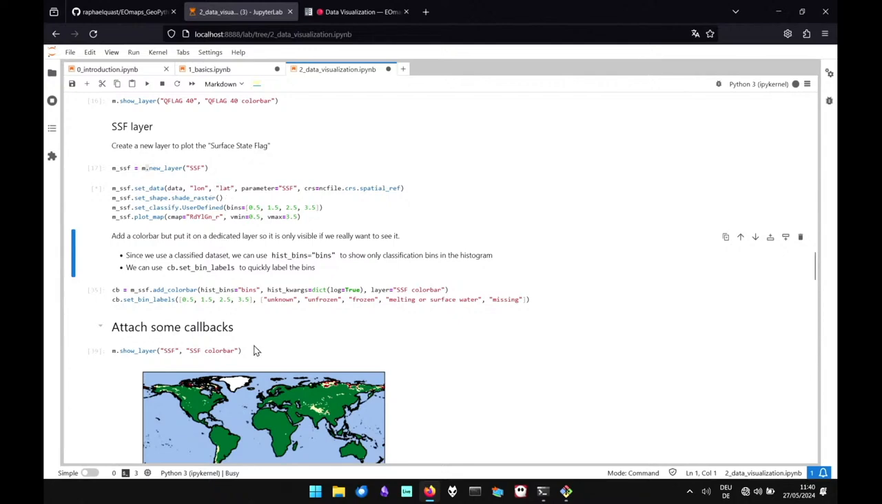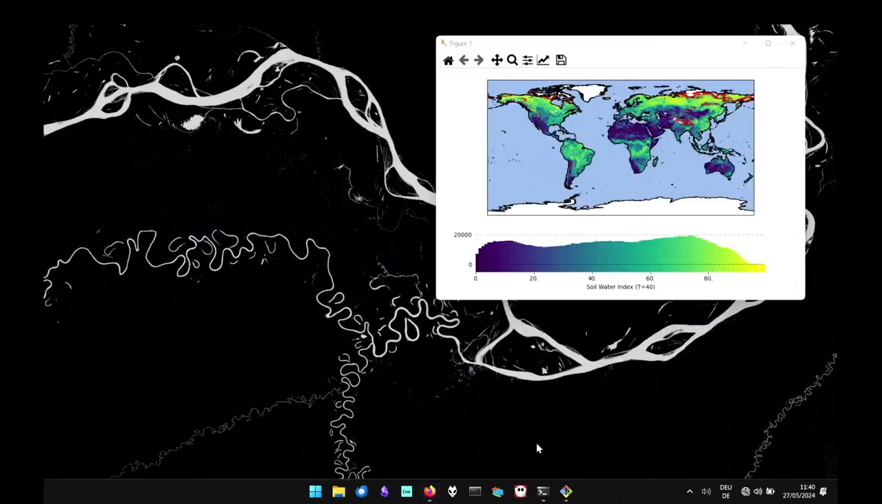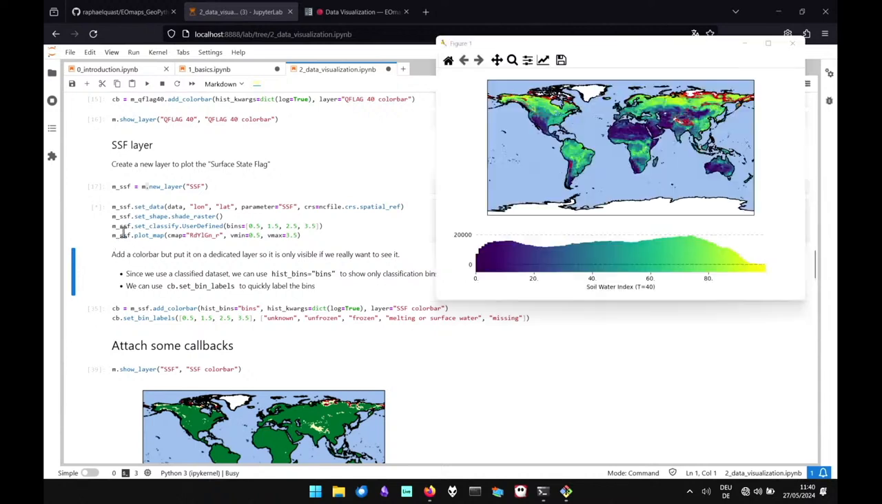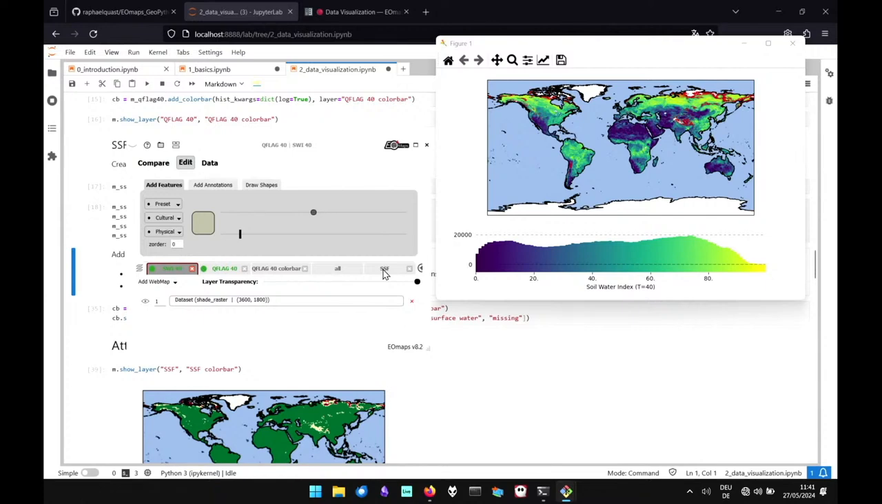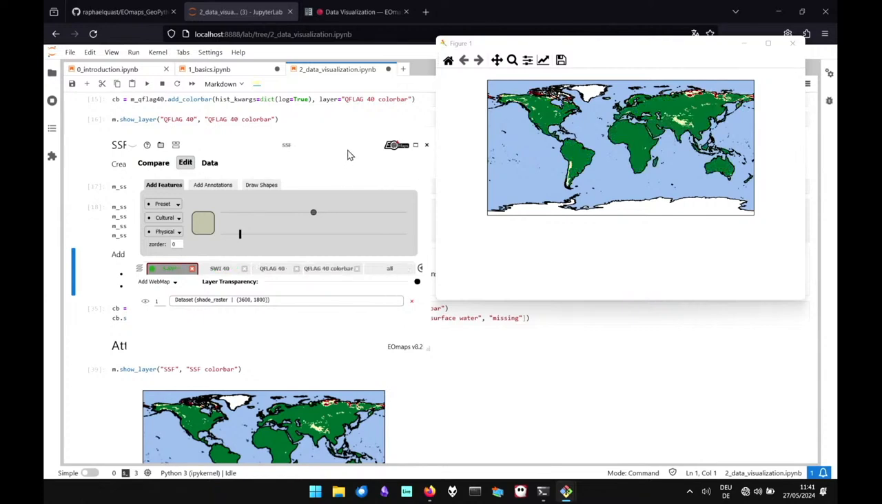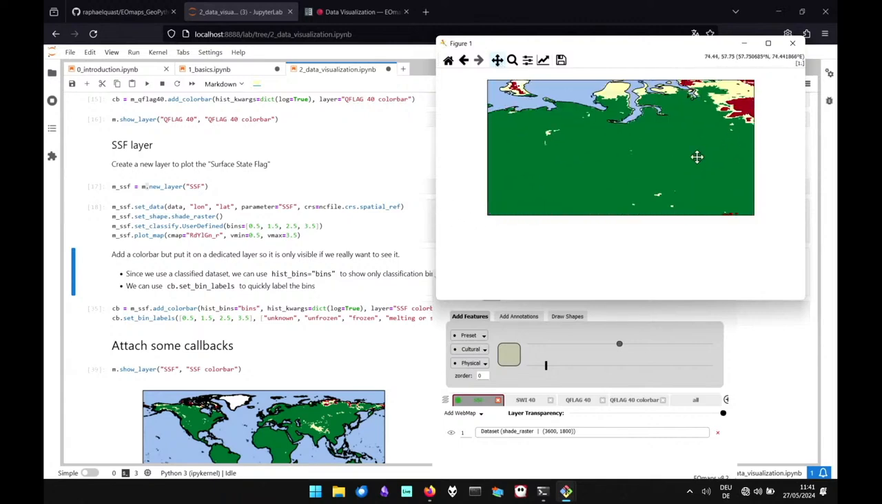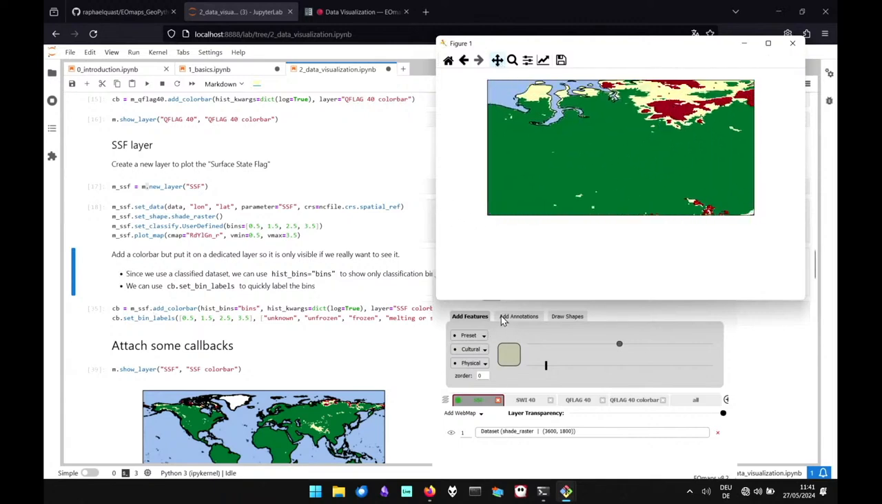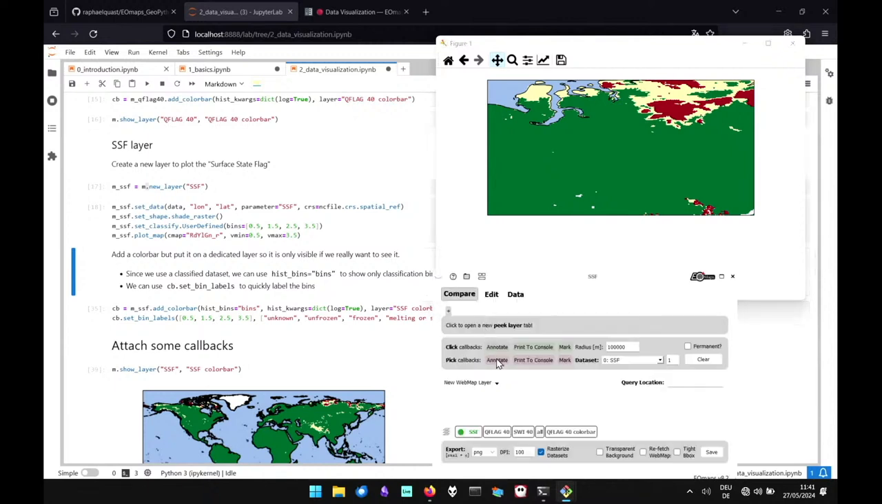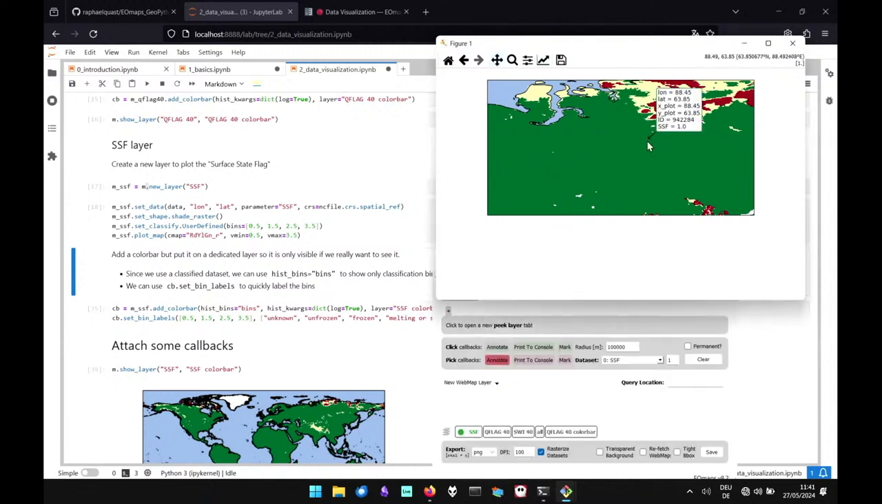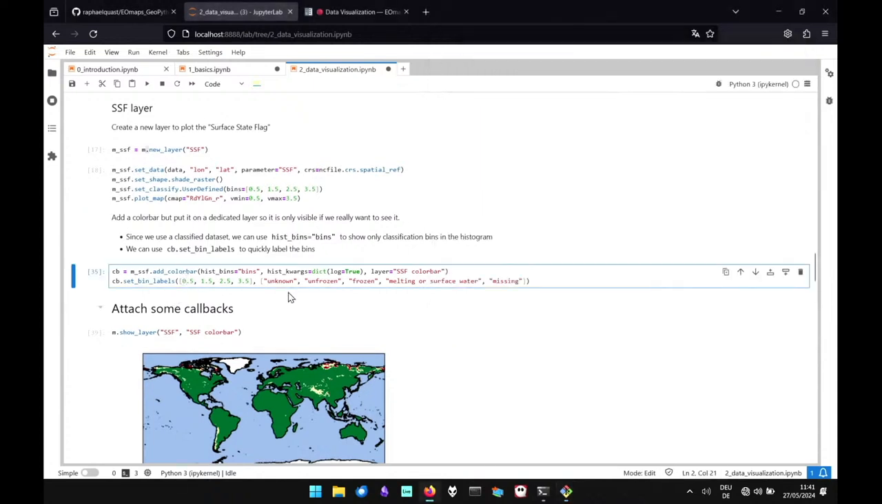So if we run this again, we create ourselves a third layer. It takes a short moment because in this case it needed to classify the data on the fly, but now we have here a surface state flag layer, and if we look at it, we see it's actually just 3 different values going from 1, 2, 3. So if we want to know what value this is, we can always just click annotate, pick here. So here we have a value of 1, here we have a value of 3, here we have a value of 2.